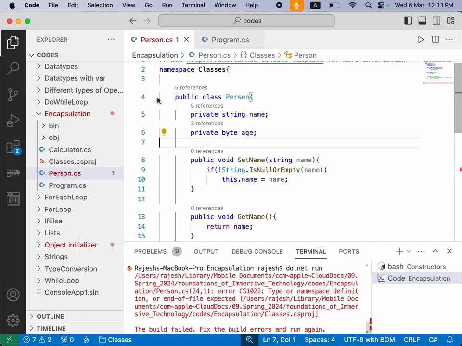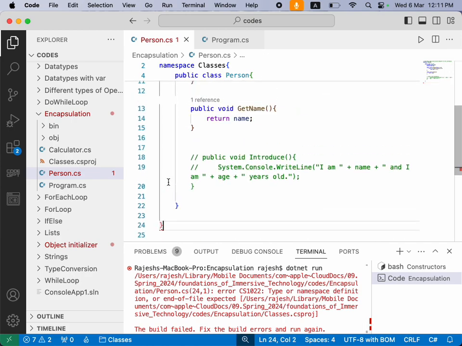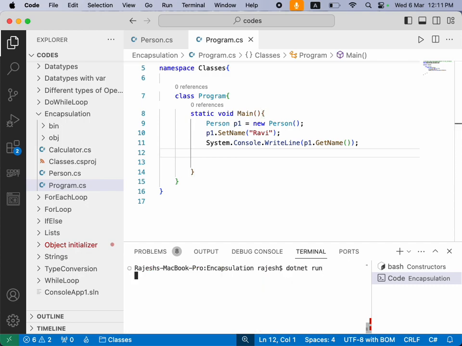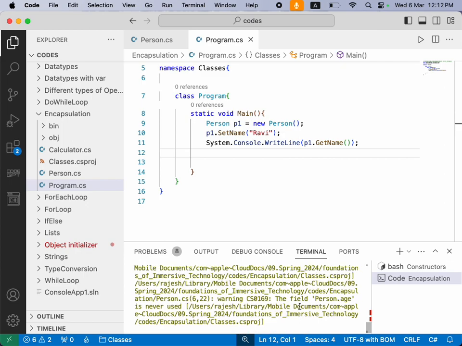Okay, there is some error here, line 24, some bracket. Okay, I have to comment this. Let's see. Now what?